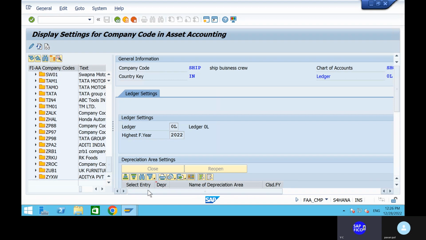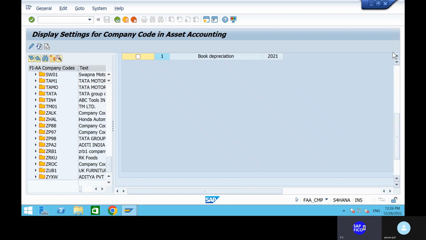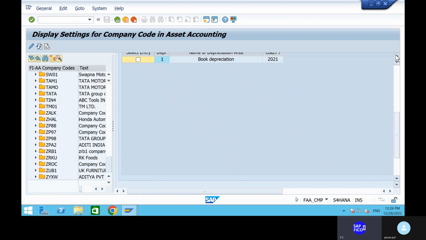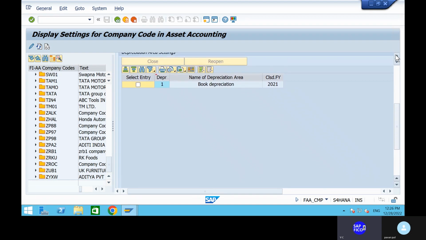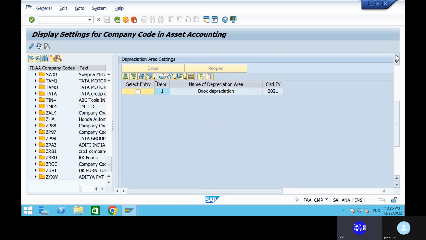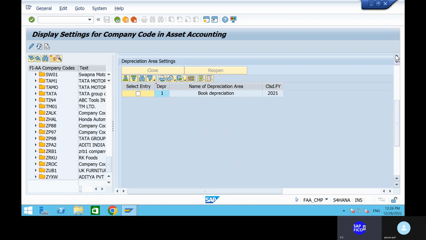You are going to post each and every asset accounting depreciation posting. So we have given the 01.04.2022 dates for the particular depreciation areas. Closing fiscal years will be like this, and we will select each and everything. Okay, display for the company code settings.